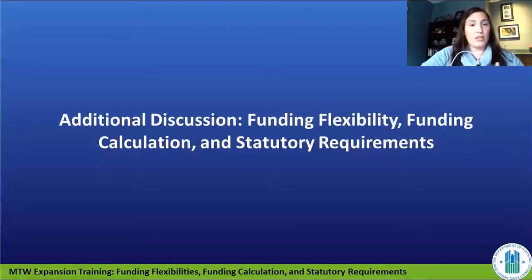Since they are totally excluded from the evaluation, the agency may exercise different MTW activities on those families as they normally would under the MTW operations notice. So if it were an activity that you were able to conduct under the MTW operations notice, you could apply that to those FSS families since they're totally excluded from the evaluation.